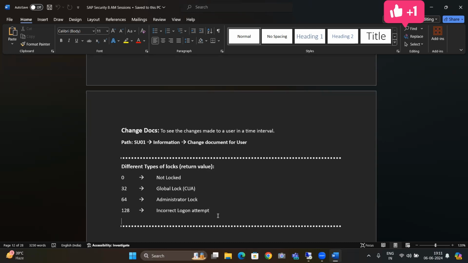It means the user has tried the wrong password multiple times. There could be multiple reasons. In this scenario, what we do is we check these return values, and based on that we take action. Like if it's 128, we just unlock the user and reset the password.